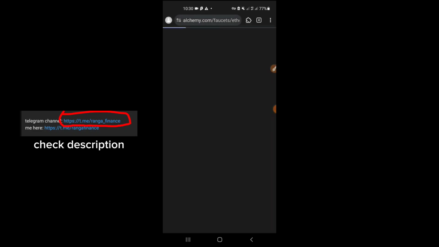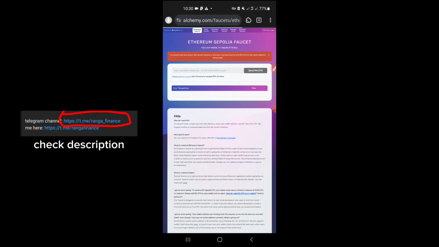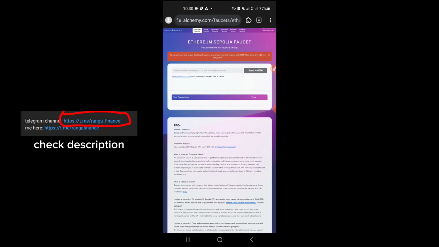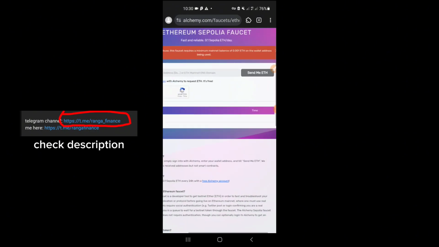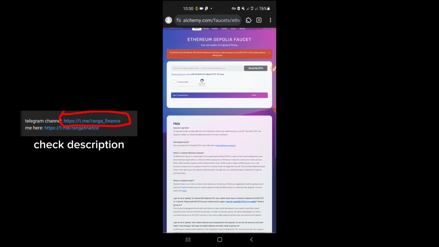In order to get the popular faucet, you need to come to this website. Paste your MetaMask EVM wallet address here and click on this send me Ethereum button. In order to get it, you need to have 0.000 Ethereum maybe inside of your wallet. Why? Because they need to check that you are human and not just spamming their website.